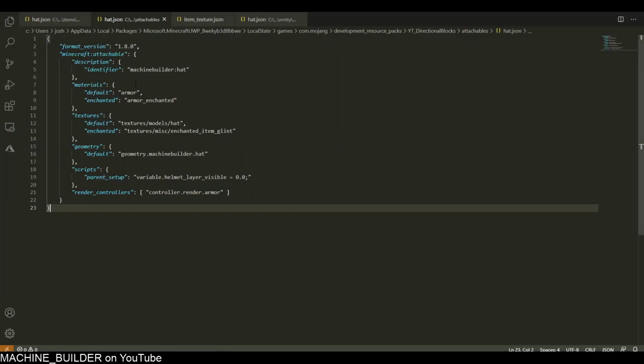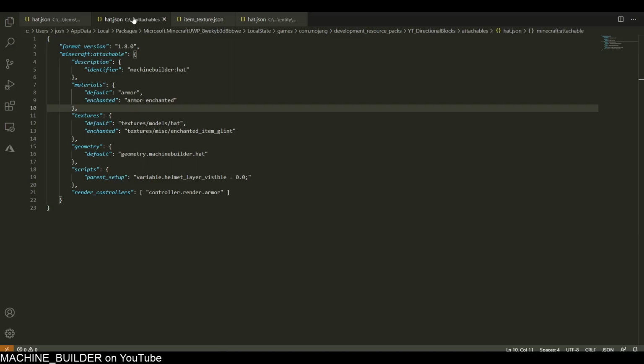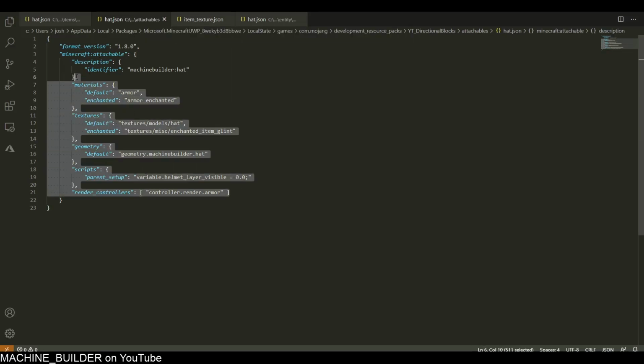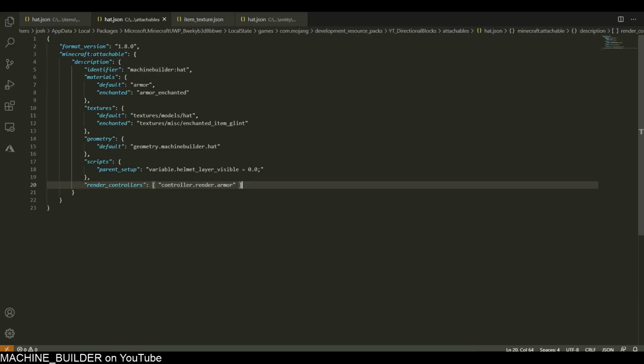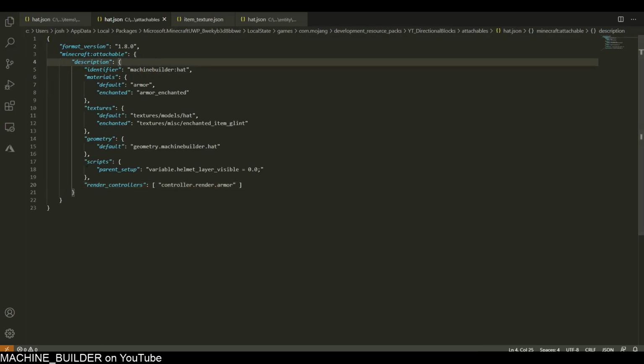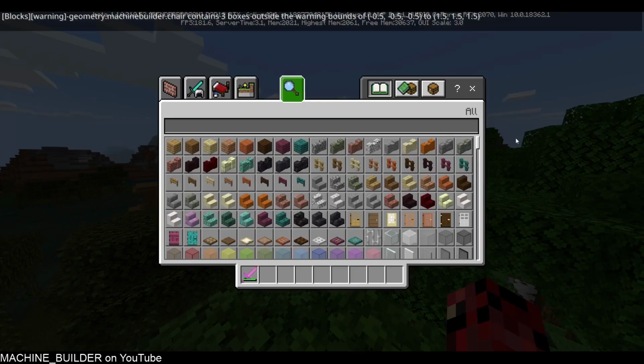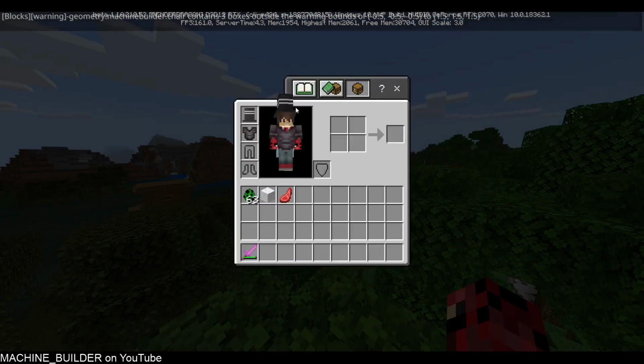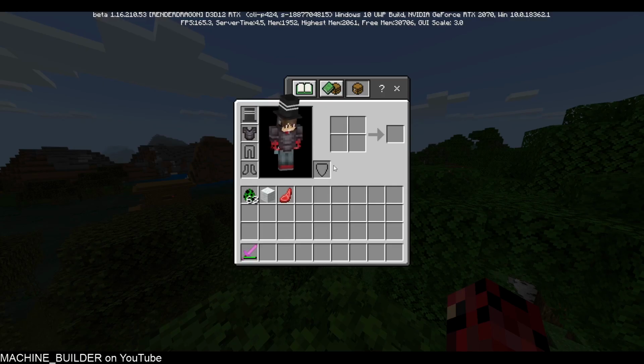None of these are valid, so I probably messed up the format. So if I go back over here to our attachable file, description, yeah, here it is. This is the issue. These should all be under the description part of the attachable file. Right there, and now if I reload the world, so now back in the world, you can see we're wearing a hat. That content log was just part of the chair thing I made.